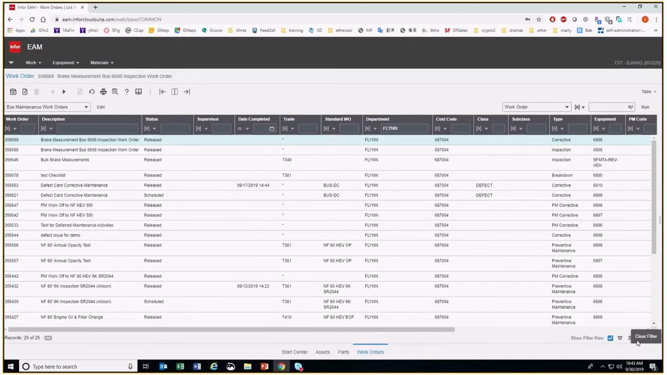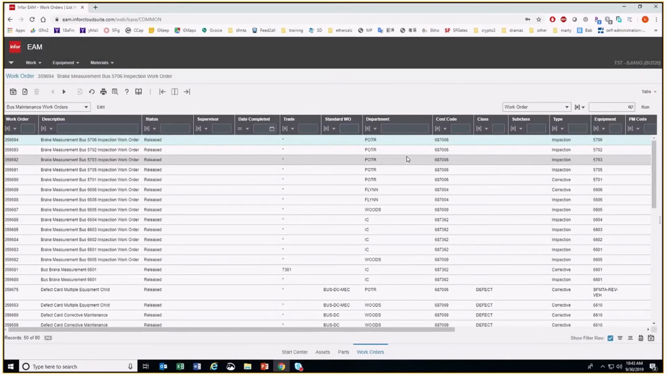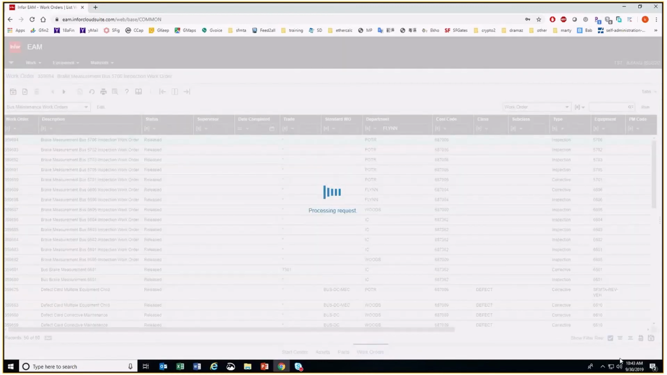Or if I want to clear this filter, let me see if I click on it here on the lower right. And notice then, when I run it again, it would bring everything back. That button clears out your entire list view form. Got it. And if you wanted to put Flynn back in there, go ahead and do that. Type in FLYNN, hit run. That'll bring up all the records just for the Department of Flynn.